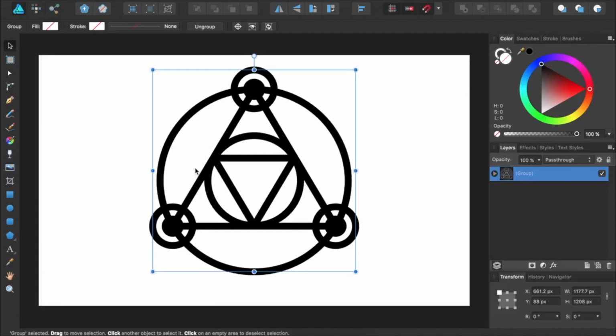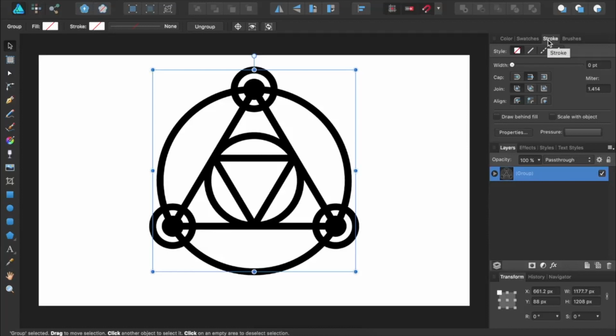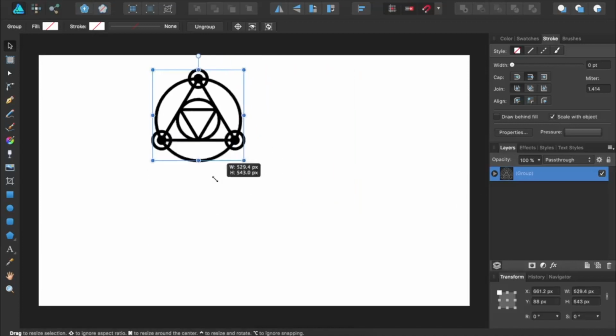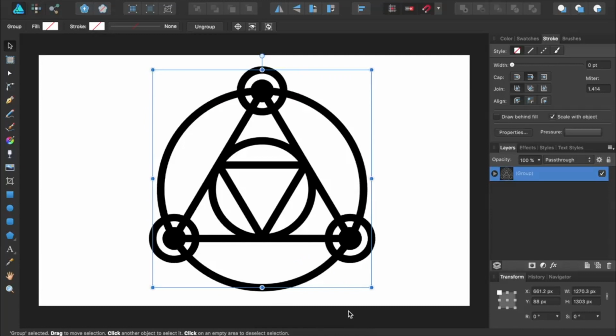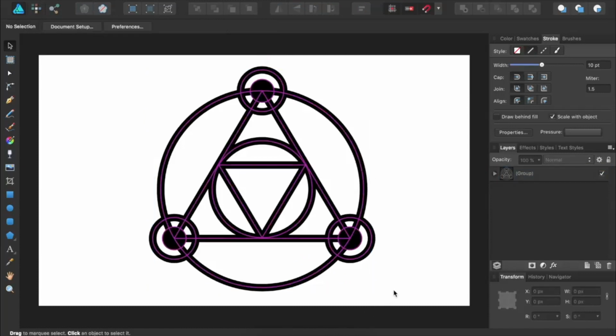To fix this, we need to come to the Stroke panel, and then with the group selected, we're going to check on Scale with Object. Now, as we resize our group, the stroke will also change sizes. You now have all the skills you need to make a beautiful sacred geometry design.